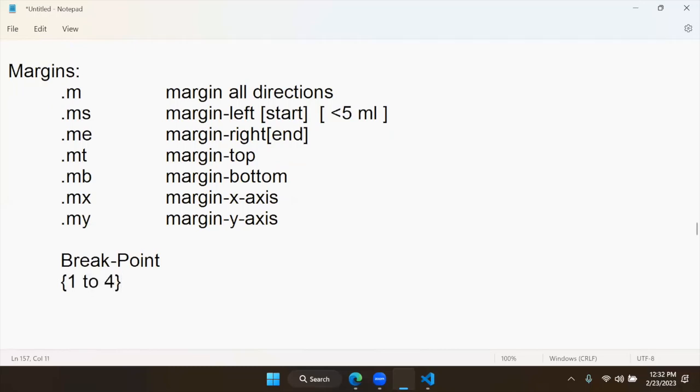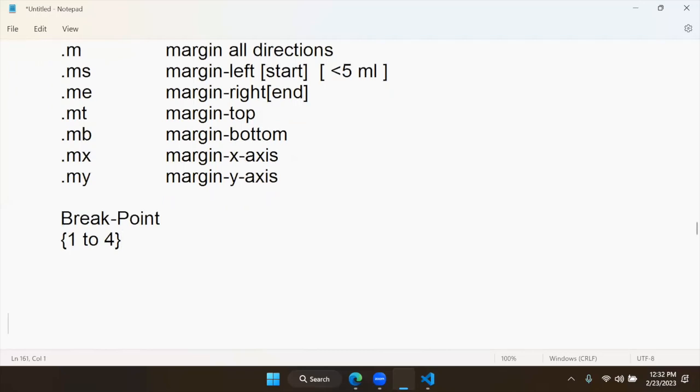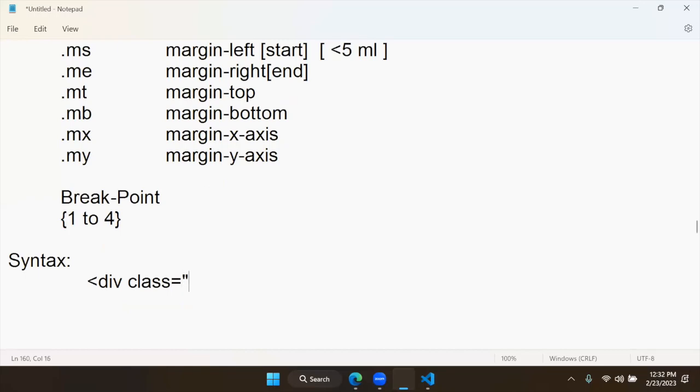1 to 4 are the breakpoints. That means you can give the points from 1 to 4. That means how you can write here. Example I will give you here. Syntax I will give here. Suppose I want to give margin left, then we have to write here a div class. What is that? Margin right I need to give.